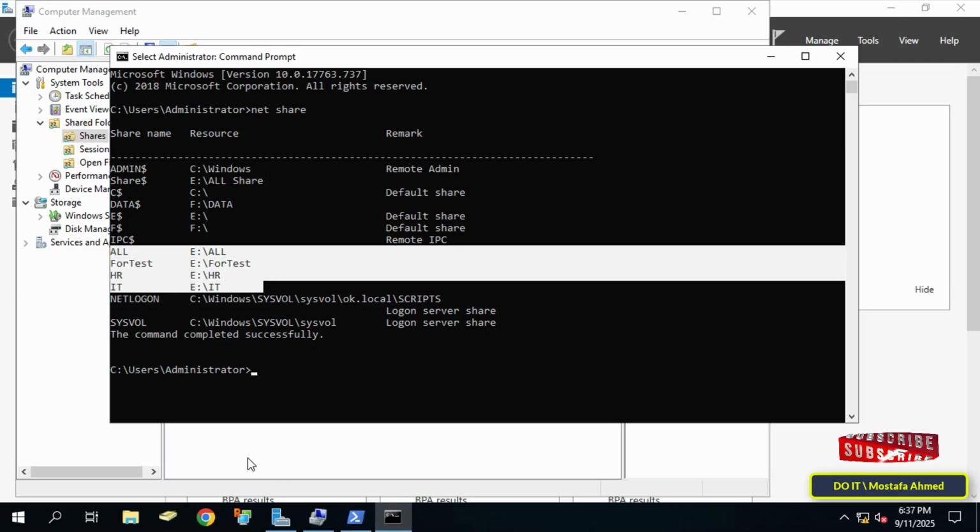Now you have 3 different ways to quickly and easily view shared folders on Windows Server.